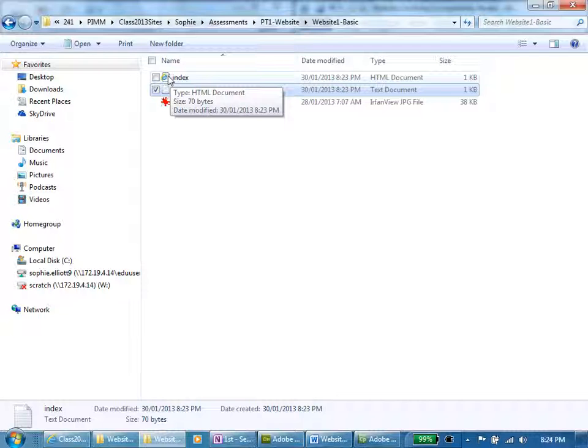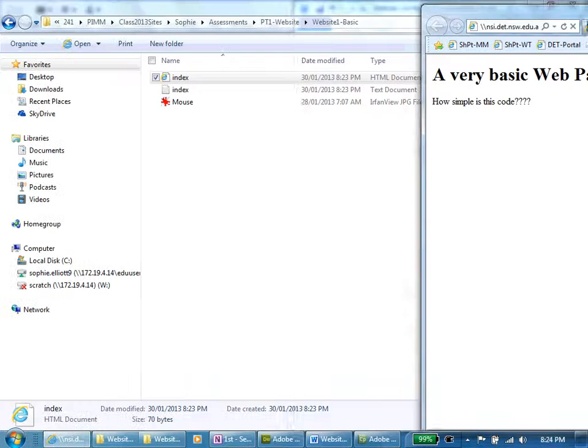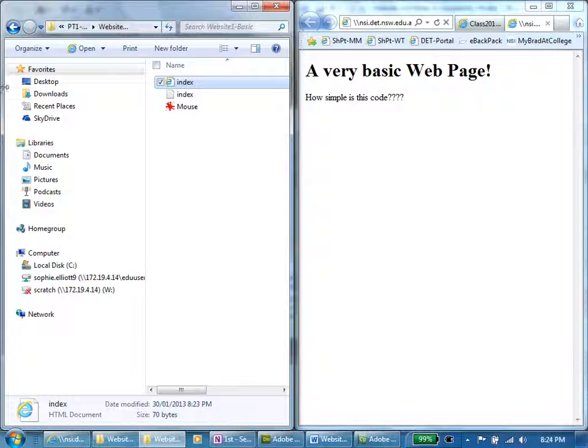Now I'm going to open this HTML document and have a look at it. What does it look like? Oh, it looks like a very basic web page. Let's put that one over there. Alright.